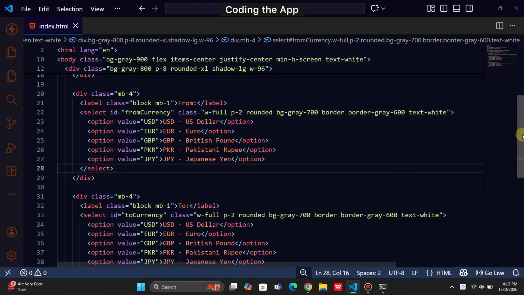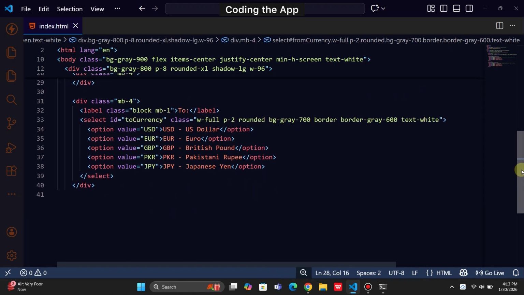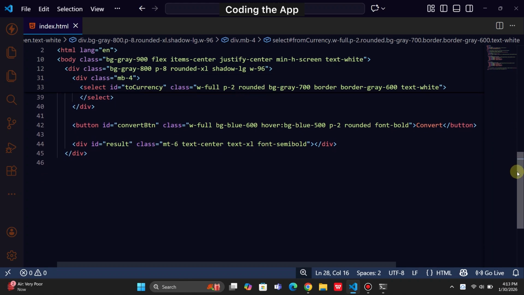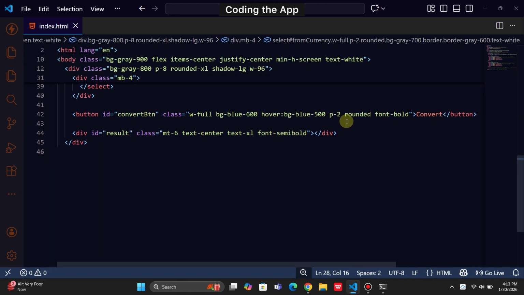This is the second drop-down for the target currency. We reuse the same styling and option values as the first one. We add a trigger button with a blue background and a hover effect. Below it, we place an empty div with the ID result where the final calculation will appear.